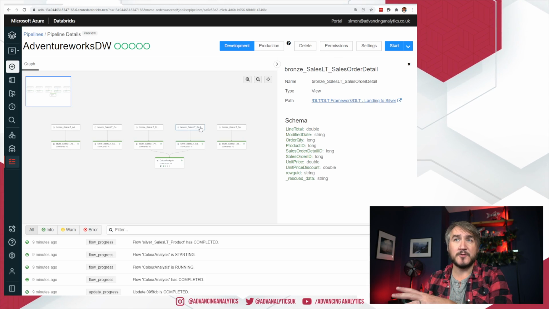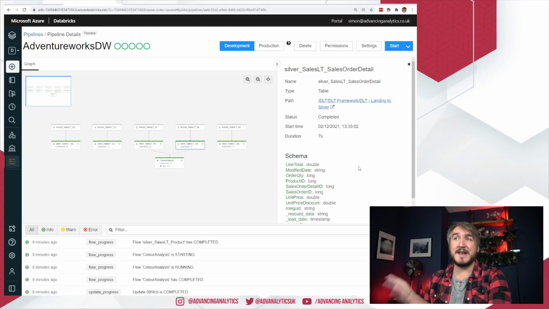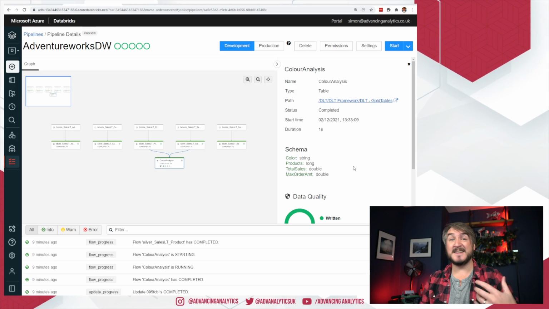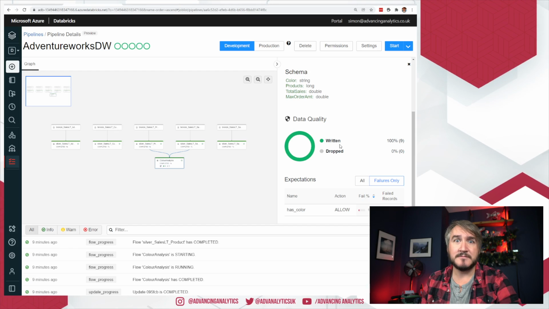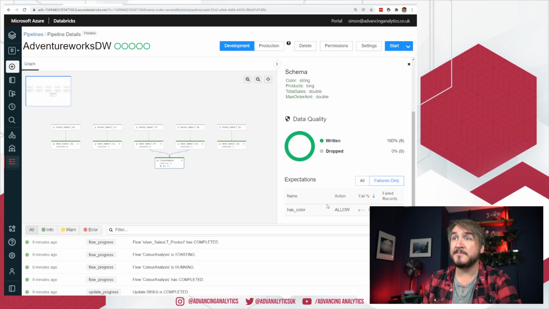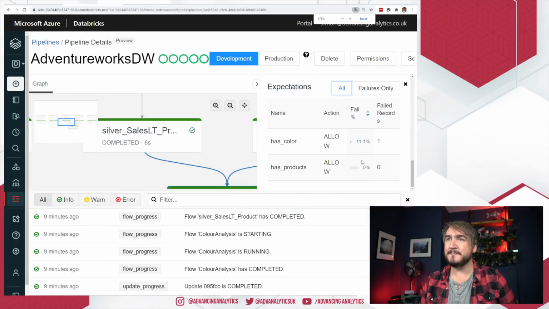So if we go on the old ones, the views, the silver tables, because I'm not using expectations, it's not done any tracking for me. Other ones where I have expectations, essentially I've enabled data quality checking. It's saying, okay, how many of my rows were actually written out? What percentage of my rows were dropped? Then I've got my expectations. You can see I've got my 2 expectations over there.